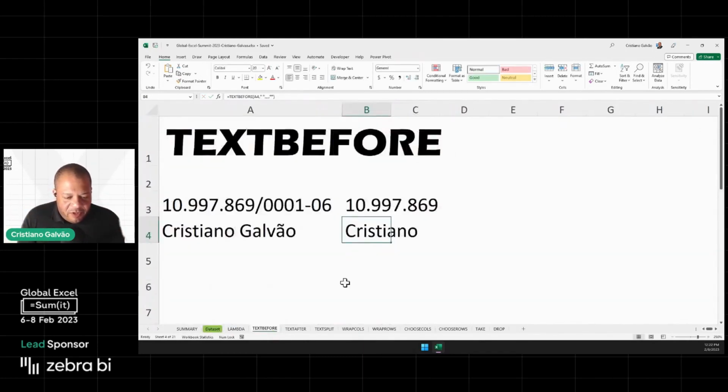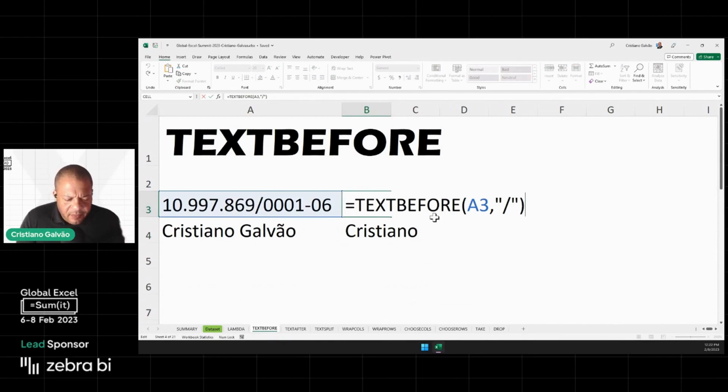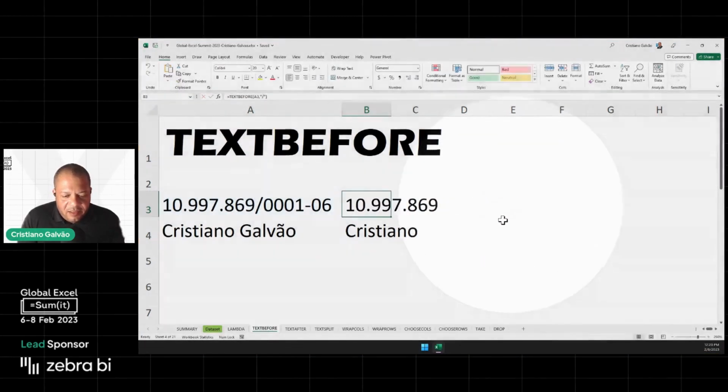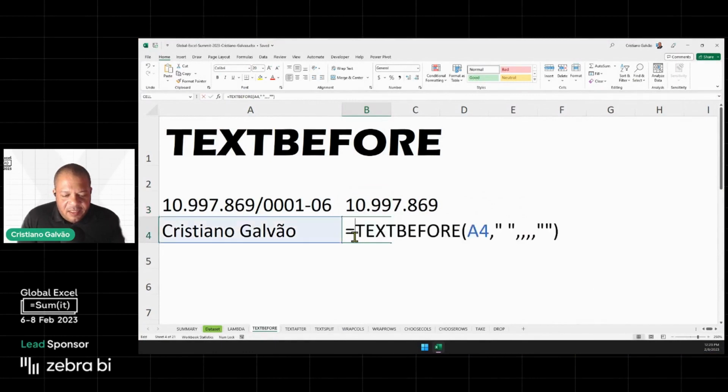So I have TEXTBEFORE here as well. This is the number of a company. In case I want to pick this part here, I just use TEXTBEFORE and the symbol, a simple slash, then voila. Same for the name, all right? And I have something else here.